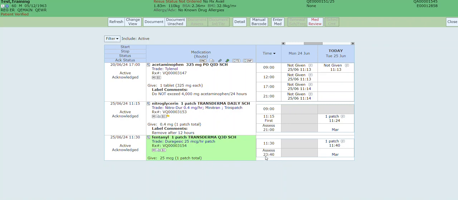Unlike nitro patch, with the fentanyl patch, all we're doing with this reassessment is we're acknowledging that the patch is still on the patient, which is actually a requirement. So in this particular case, we're not removing it, we're reapplying, or we're just acknowledging its presence on the patient.